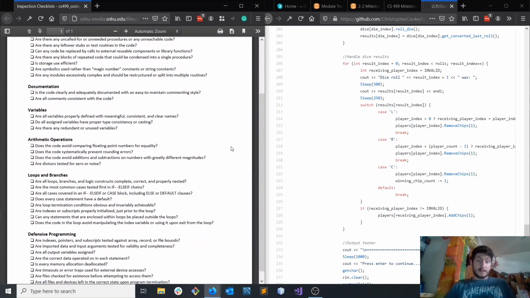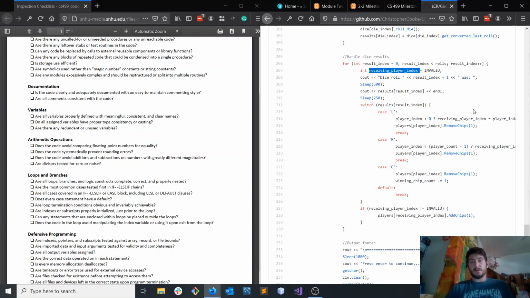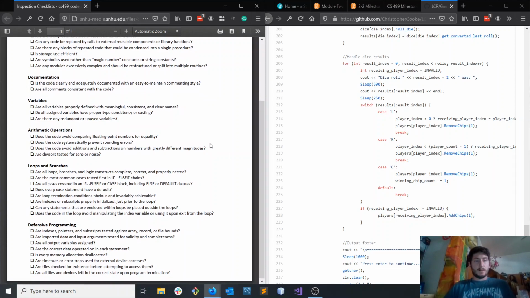Variables are all properly defined with meaningful, consistent, and clear names. You'll notice we don't have anything like temp or data. We have longer names such as receiving player index, winning chip count, things along those lines. There are no redundant or unused variables.